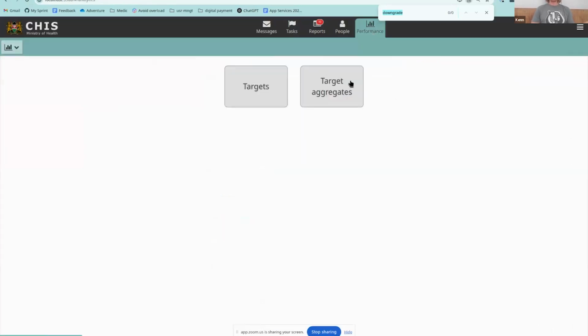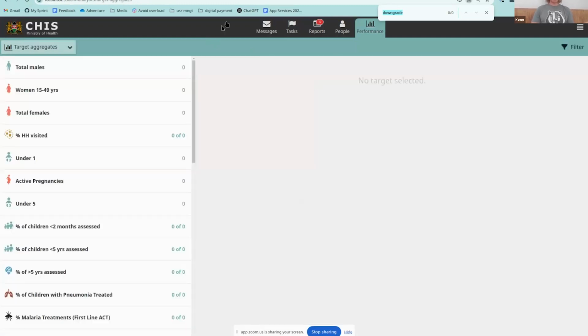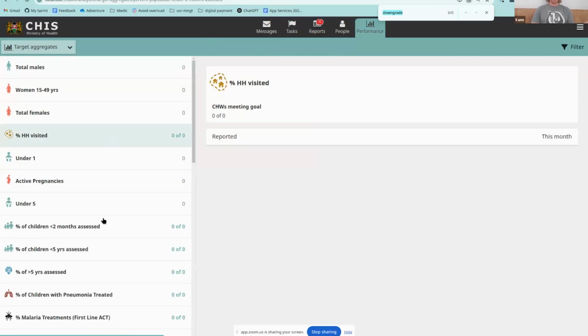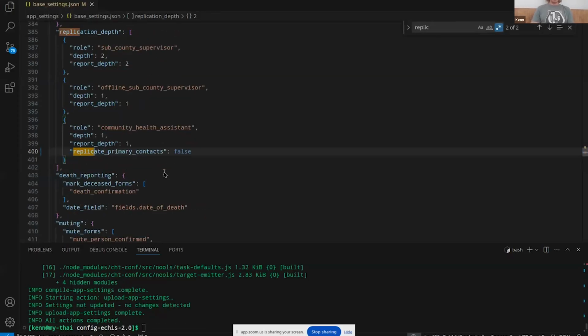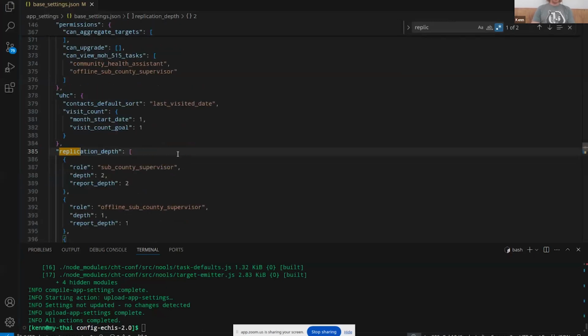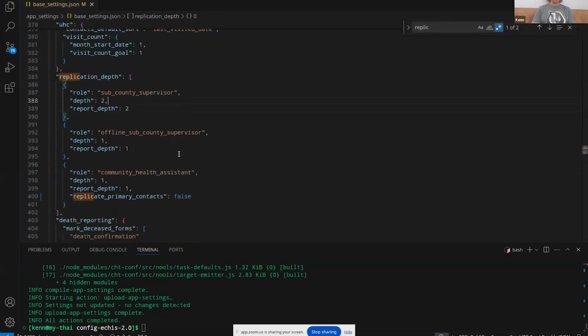So for example, if I were to go to the performance tab and click on target aggregates, there would be nothing here, and that would be sad and broken. And so I can, whoa, is this broken? Anyway, I'm just going to assume that's only happening for me.